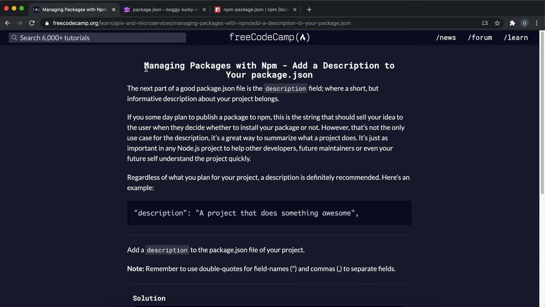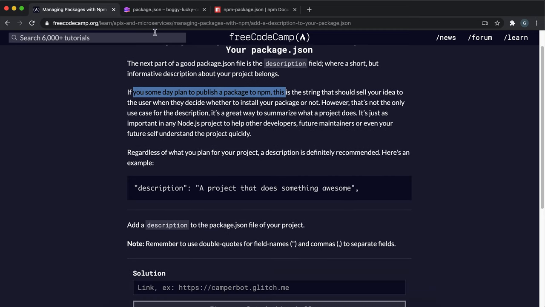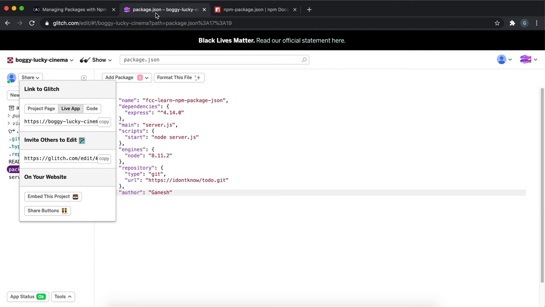So the next thing we're going to be looking at is the description field of the package.json. This is a string that summarizes what your project is about, or if you're publishing a package, it's a description of what the package does. This is not required in Node, but it is important to do.